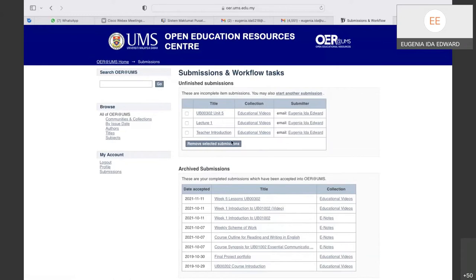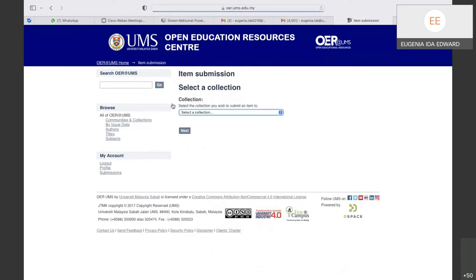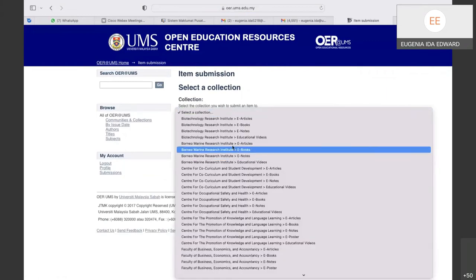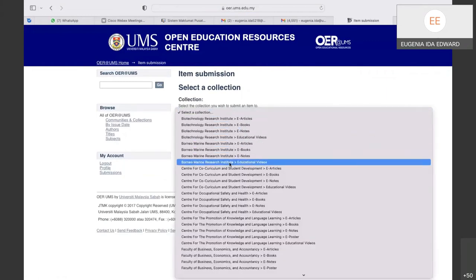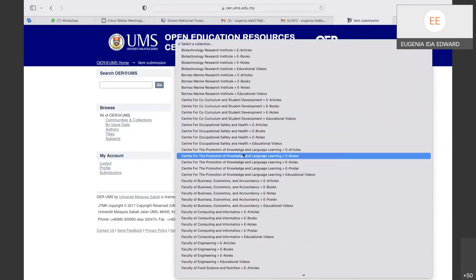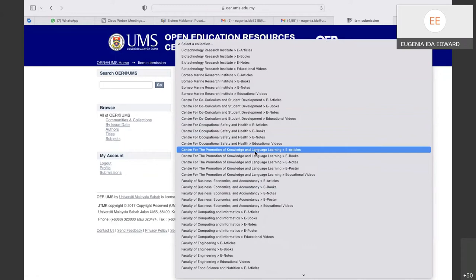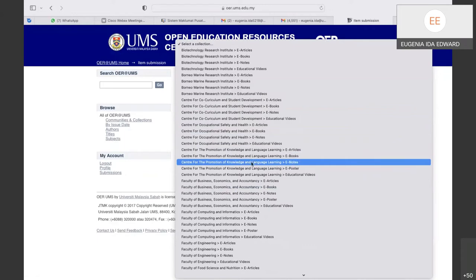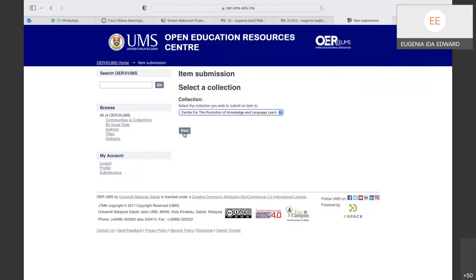So how do you start your submission? You just click on start another submission, or just continue with your draft. Here I'm going to start a new submission. After that, you will see select a collection. This is again what type of materials you need to submit. I'm from PPIB, the Center for the Promotion of Knowledge and Language Learning, so I just select e-notes because I need to submit my notes to my students.